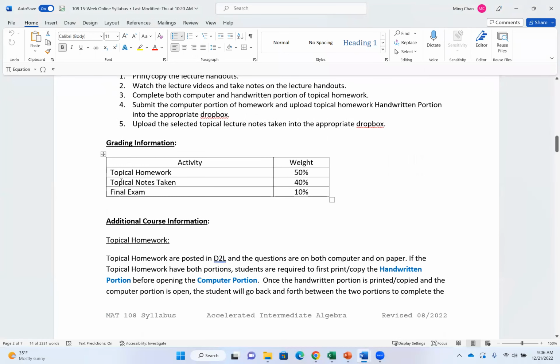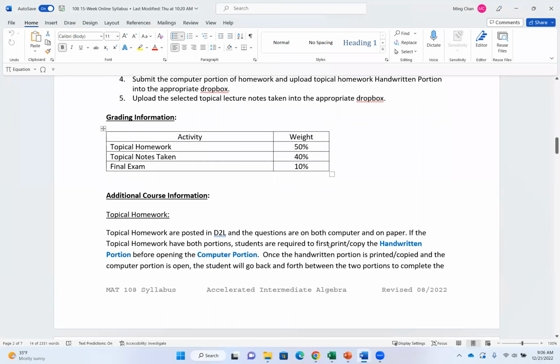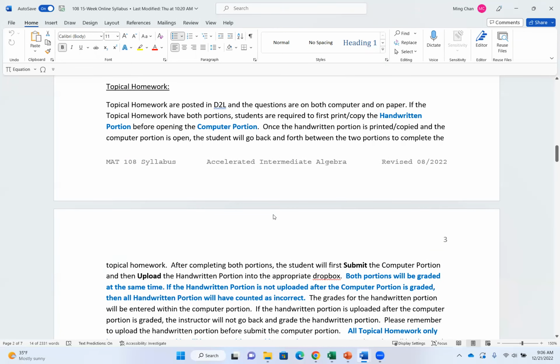All right, here is the grading information. There are 3 things we grade: homework, notes taken, and the final exam. Let me re-illustrate the homework. The homework is posted in D2L, and the questions are on both computer and on paper. On paper means the handwritten portion.